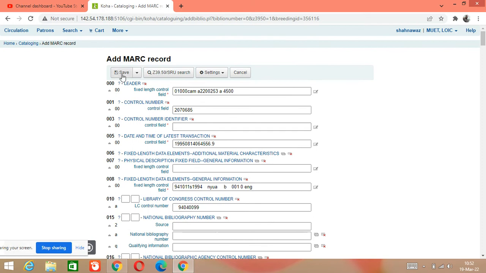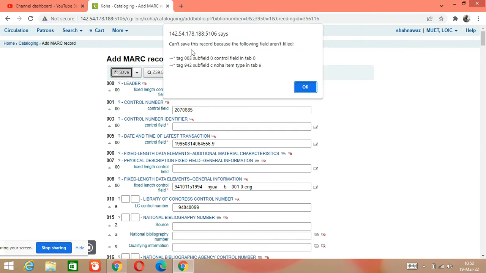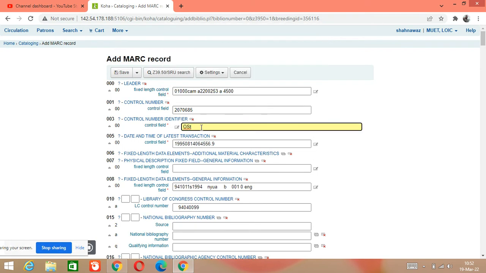So click on save. It is saving that. Okay, we have to write something in these tags also. The 003 tag is empty, so we have to write something in the 003 tag. Since it is empty, that's why we have to write OST.